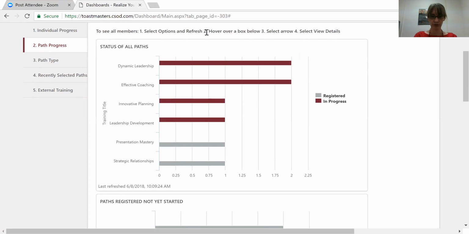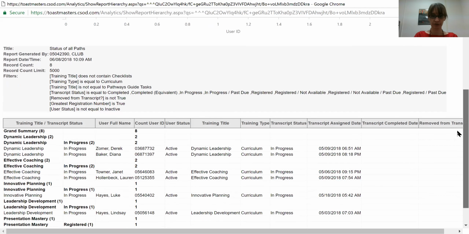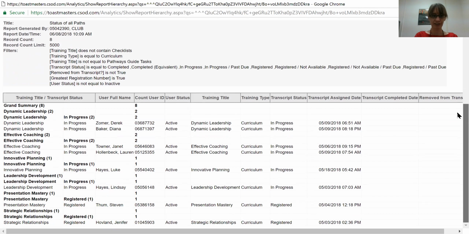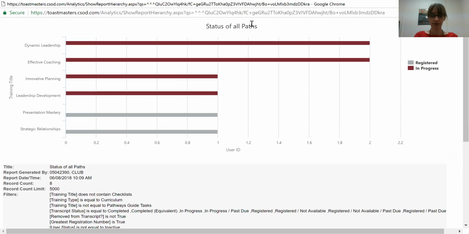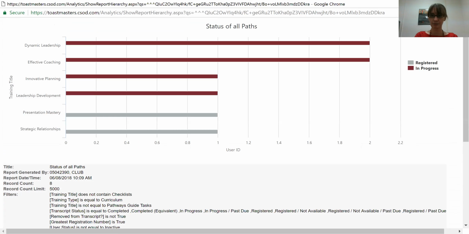I'll share that new screen with you. So there we are. We can see all those details again. They're all in progress right now. No one's completed a level 1. So that's the status of all paths. We have this many that are currently being worked on, these 2 that are registered for, not worked on as of yet, but that's yet to come, which is great. It's good to get people registered, get them excited, get them in pathways.